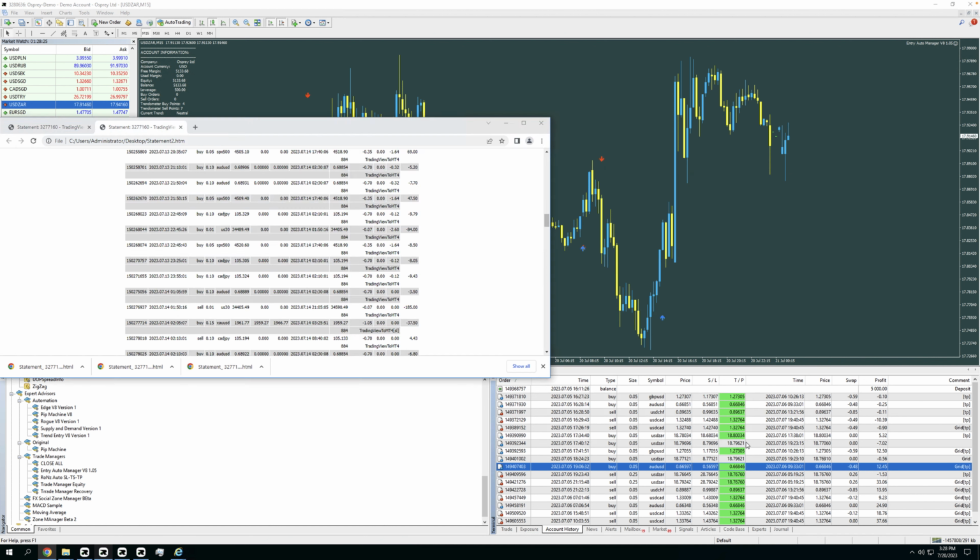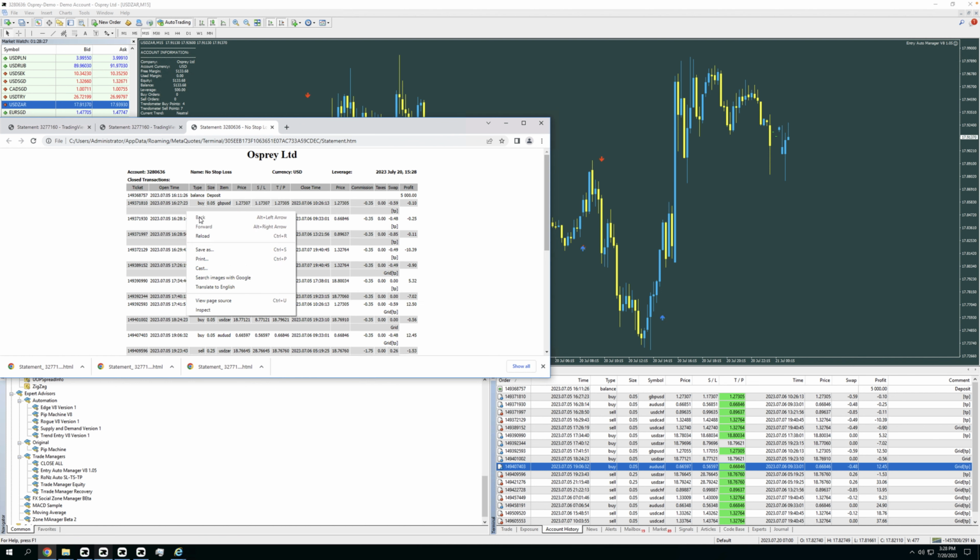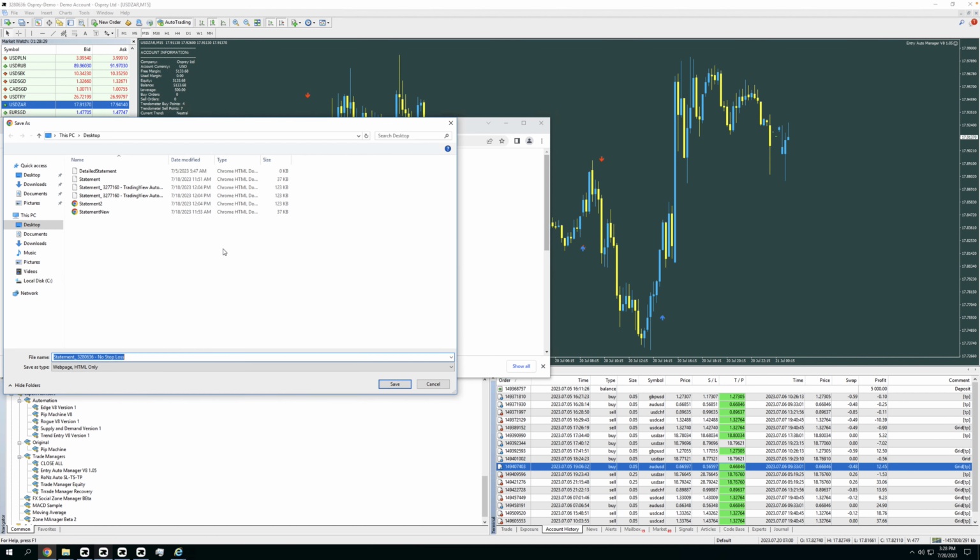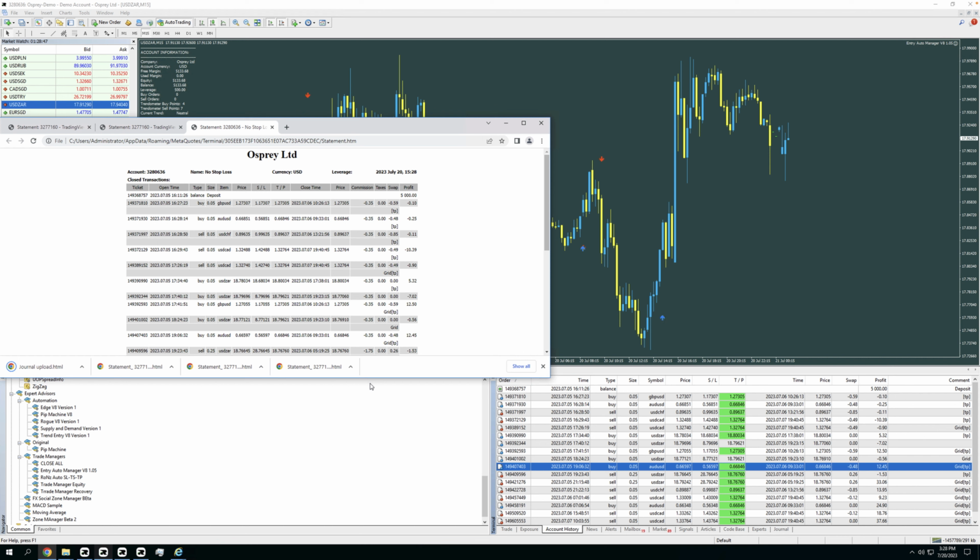Hit save. It's going to open up. You can hit save as, and you can call it whatever you want. You can call it just journal upload, because anytime you do it, even if you do the same data, it's going to read that it was the same data because of the time. So you don't have to worry about picking a specific day. So I just do all history. We'll call it journal upload. You hit save.